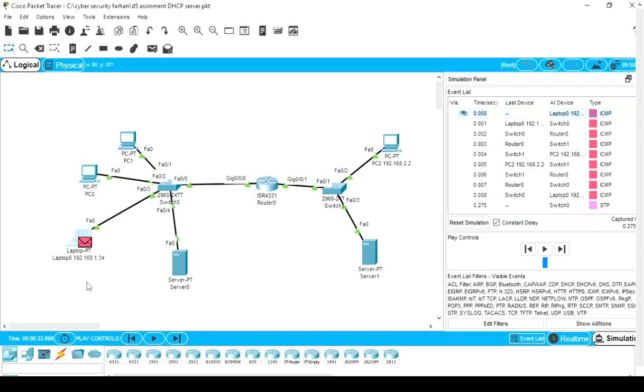This is my source machine, which has the IP address 1.34 and the default gateway 1.1, which is the interface of this router. The destination device is 192.168.2.2, which has the default gateway 192.168.2.1, the external interface of this router. I have generated a ping packet from this device to the destination device 2.2. Let us see what exactly changes will happen.